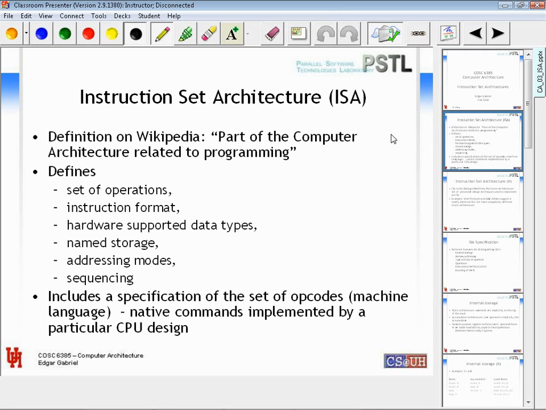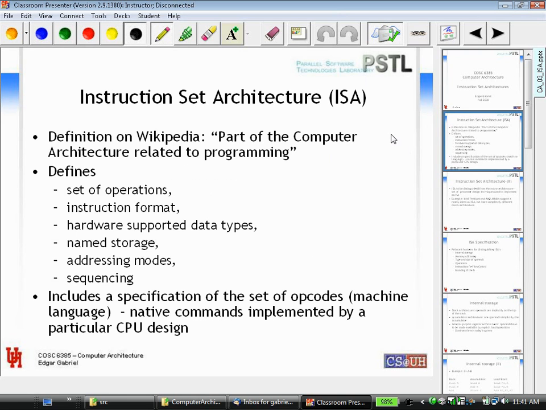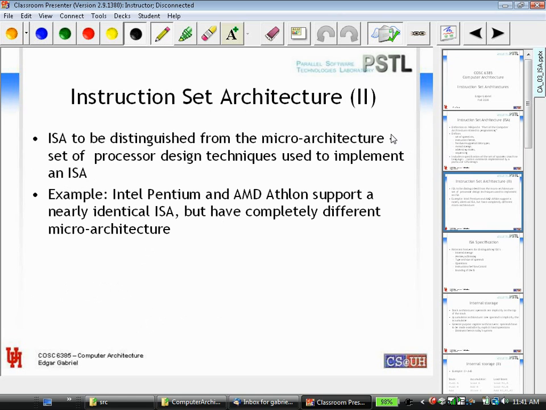Well, if you look up on Wikipedia, what the webpage says is that it's the part of the computer architecture related to programming. To be a little more generic, the way I would say is that the instruction set architecture specifies the set of operation codes that are supported by a particular CPU. It defines furthermore the instruction format, what data types are supported, what type of storage is available, what addressing modes are available, and what is the sequencing.